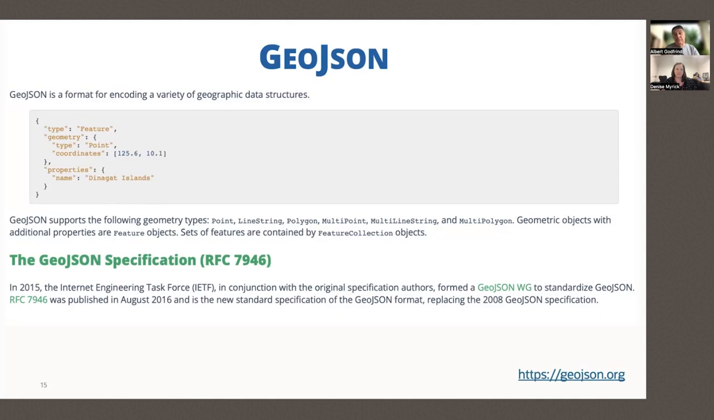Does it mean it's really limited to long lat? Actually, not really. There's nothing technically that limits this. And we actually do have customers who are using JSON encoding with British National Grid coordinates.